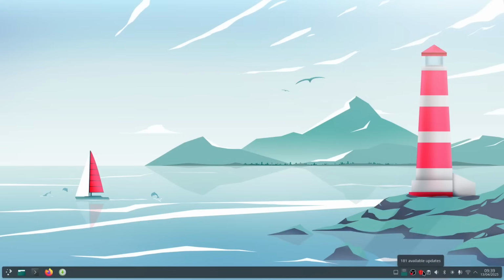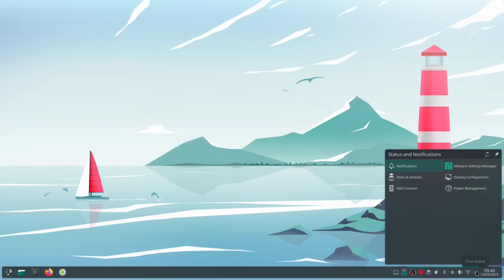It's about updating your system, and it's important within Manjaro and indeed any Linux distribution to keep your system up to date. And then you've got the clipboard, audio settings, Bluetooth settings, which we'll come to. You can adjust your screen brightness, and then your microphone, and then you've got your networks here, and then you've got a few more hidden ones. So notification, disks and devices, settings manager, things like that, display configuration.